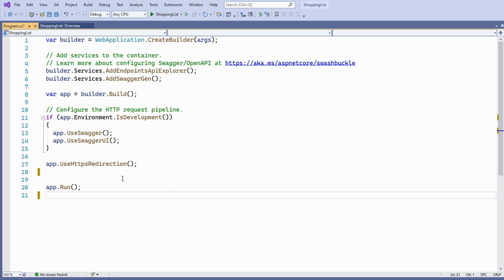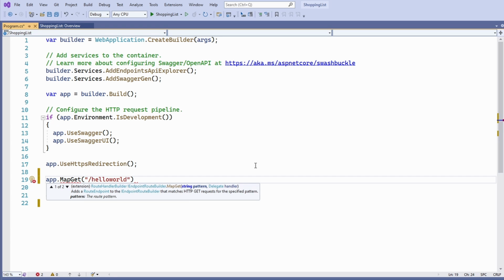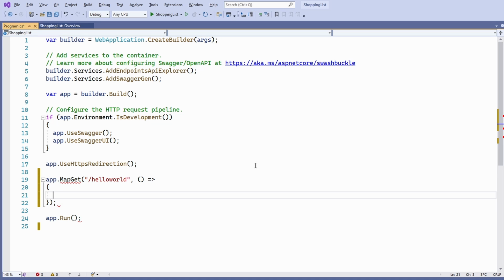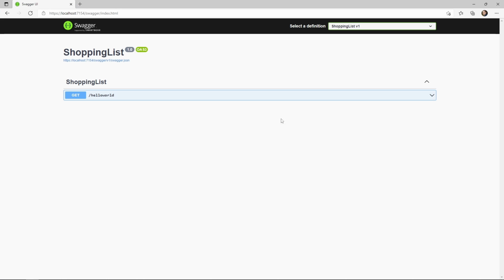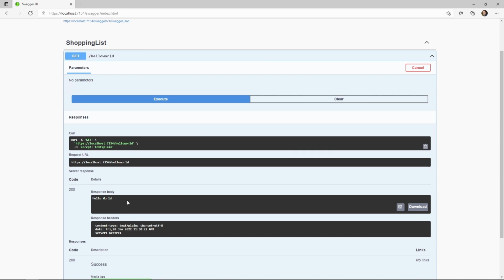Now that we have a clean project, let's add a simple Hello World endpoint. We use the app variable and call the MapGet method. As the first argument, we provide the URL we want to use to reach the endpoint. As the second argument, we provide an anonymous method using the lambda syntax without any argument. We use a simple Hello World string as the return statement. Let's run the application. We use the Swagger interface to execute the Hello endpoint. Alternatively, we can also open a new tab and paste the URL of the endpoint to get the result.